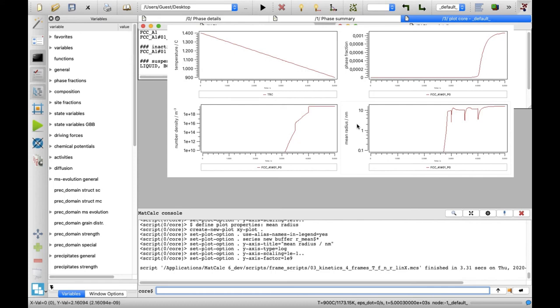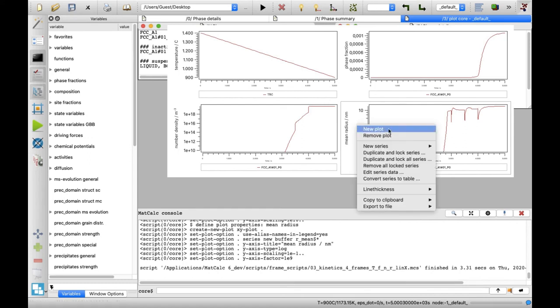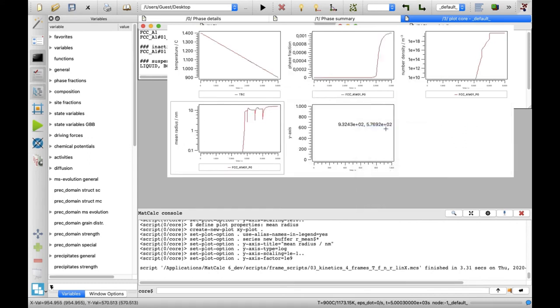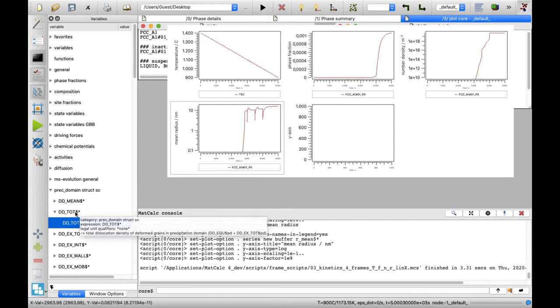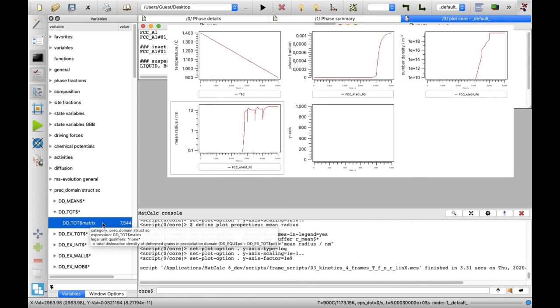Right-click in the plot window area and click on New Plot in the appearing menu. In Variables window find the dd.tot matrix variable, representing the dislocation density, which is located in Prec domain struct sc variable group, in the dd.tot section. Drag and drop this variable on the newly created plot.